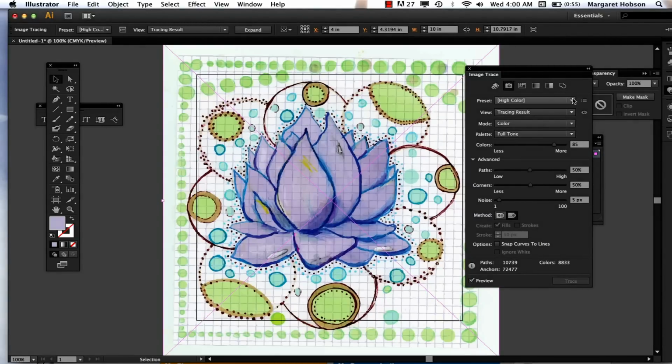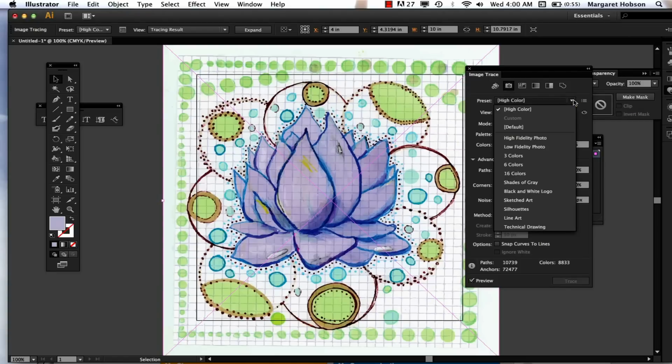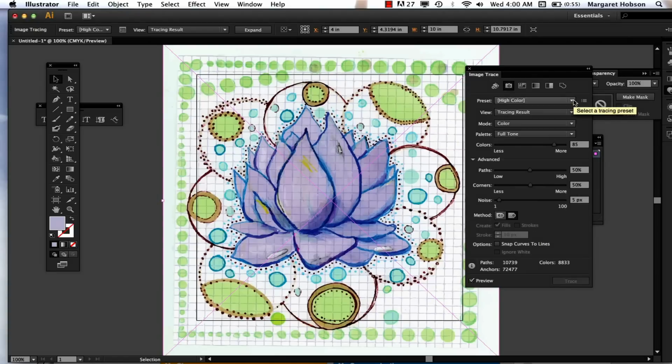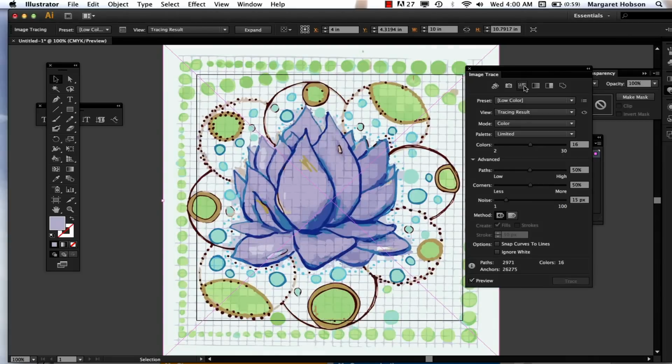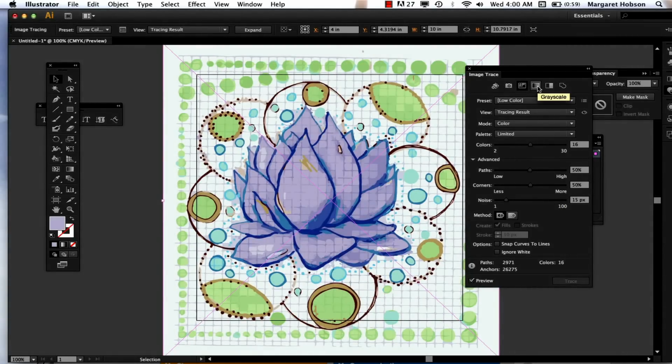Let's actually give Low Color a shot just so we can see it. Now you're going to see too that you can come into the preset and play around in here too. But let's go for Low Color. Just taking a look at these different options. Okay, so there's fewer colors. Now this one right here is grayscale. I think that makes sense to you. I'm not going to push that one, and it will just turn it all into grays.